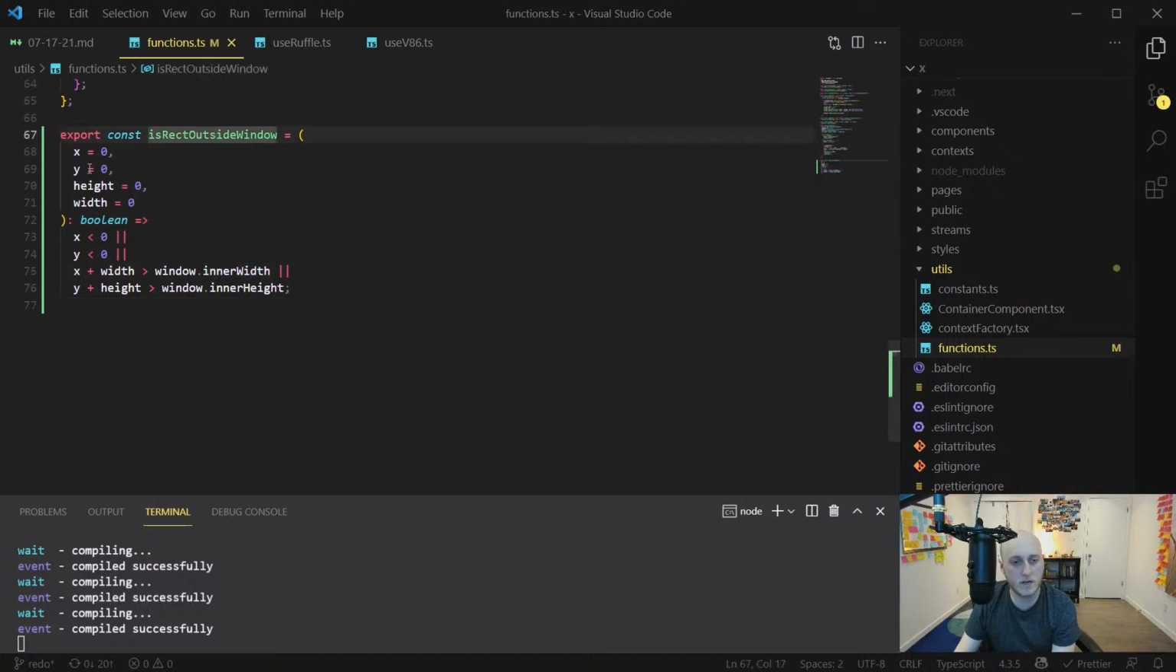Is the rectangle outside the window? Well, we have its position, its coordinates. We have its dimensions. So are its coordinates outside of the range? You know, which is 0 to whatever the maximum happens to be. The maximum being these window numbers here that we have.